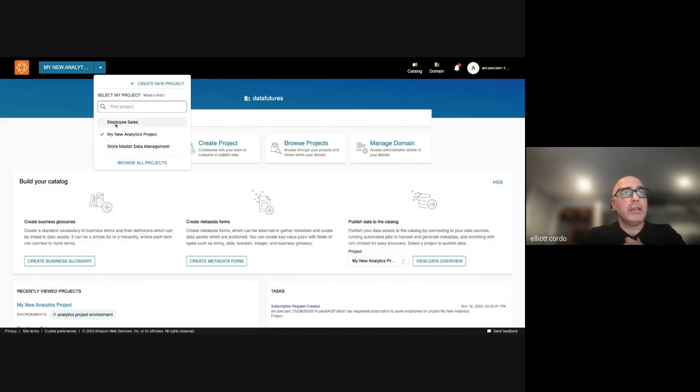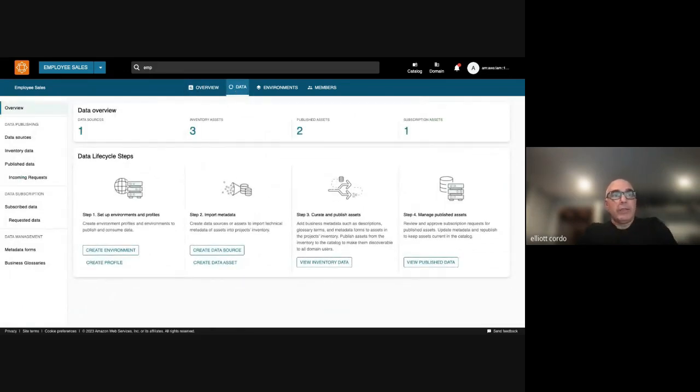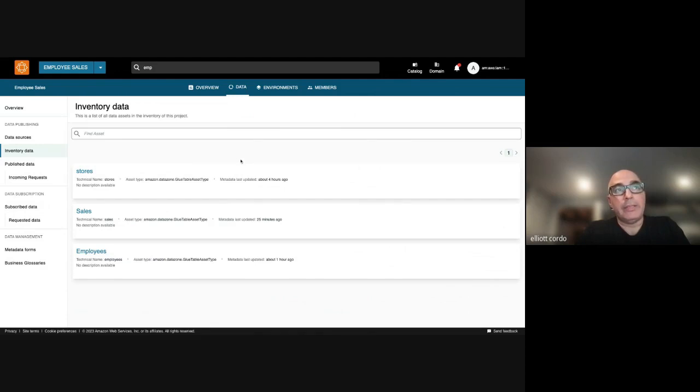So let's take a look at employee sales, right? When you enter this project, you can see at first how many published assets you have, how many subscribed assets, data sources, and environments. We'll go through this in a little bit of detail. If I go to data, you can see that I have inventory, right? Inventory is all the data that's available within this project, that I have allowed this project to see, in this case within Lake Formation or the Glue data catalog. So I've allowed it to see 3 tables, right?